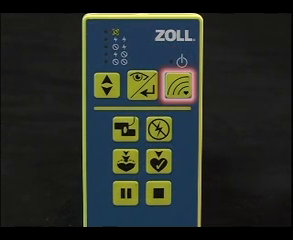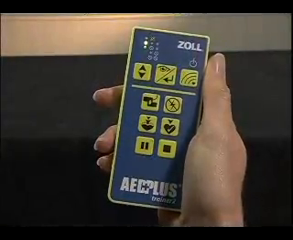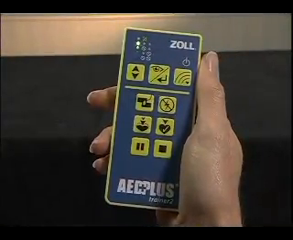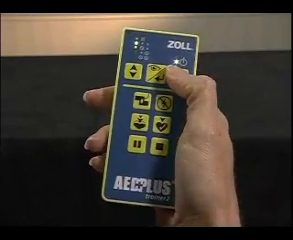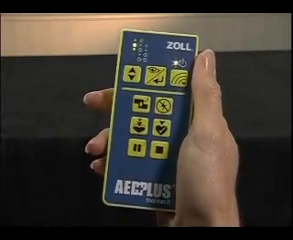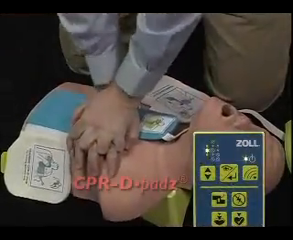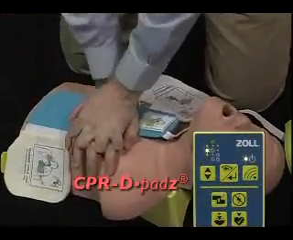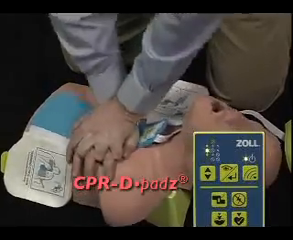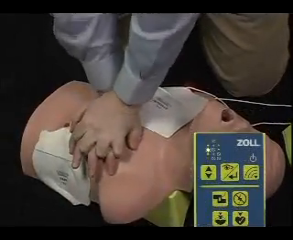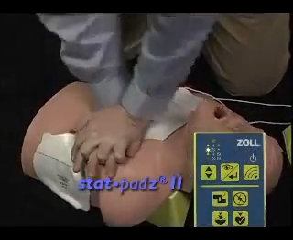The CPR metronome button to the right of the View Enter button determines whether CPR metronome beeping and prompting will be on if the light is lit or off if the light is not lit. The CPR metronome should be turned on whenever you are training with CPR D-pads. Turn it off whenever you are training with stat pads.